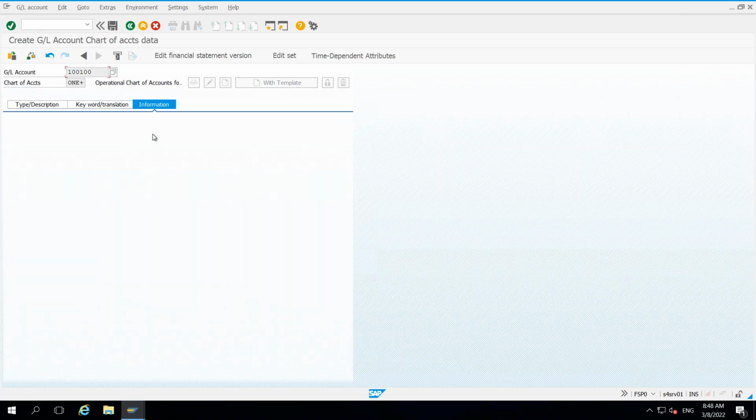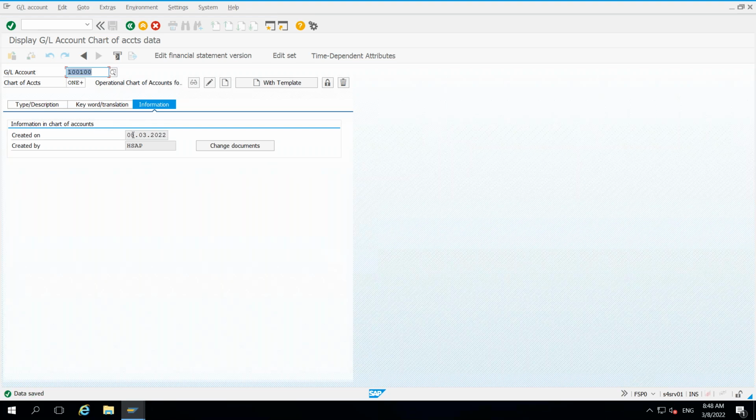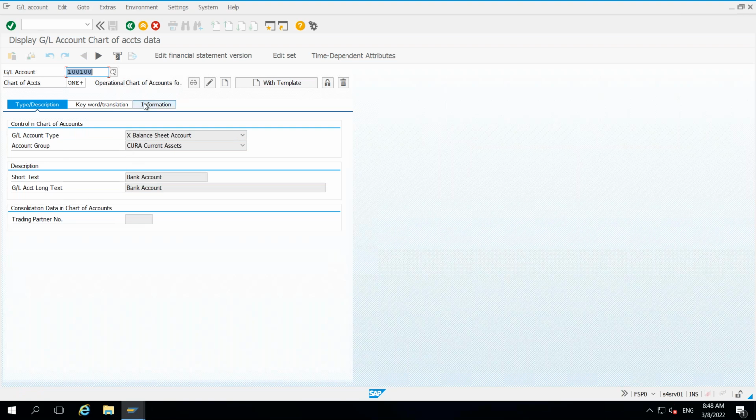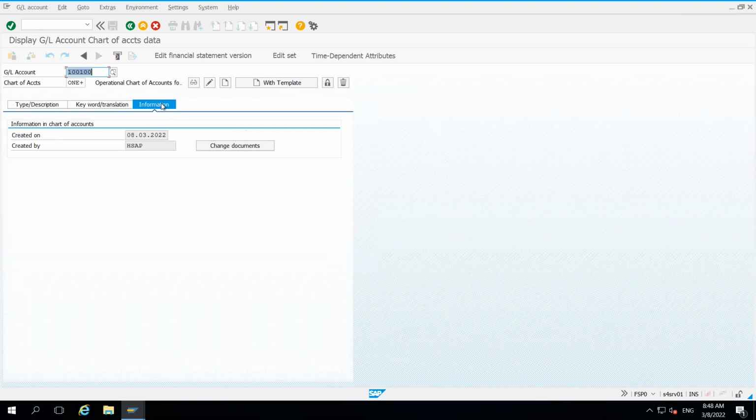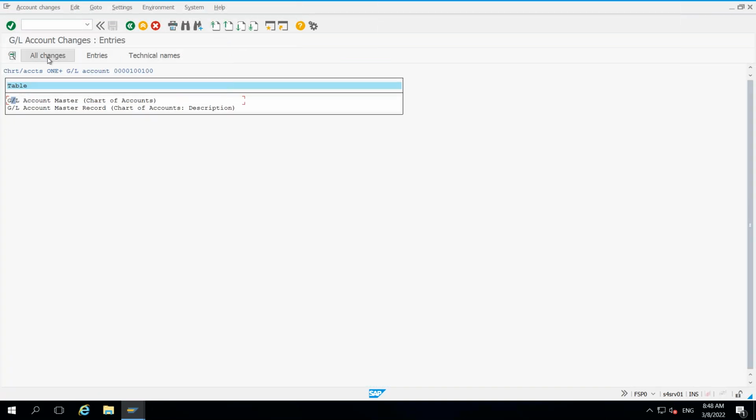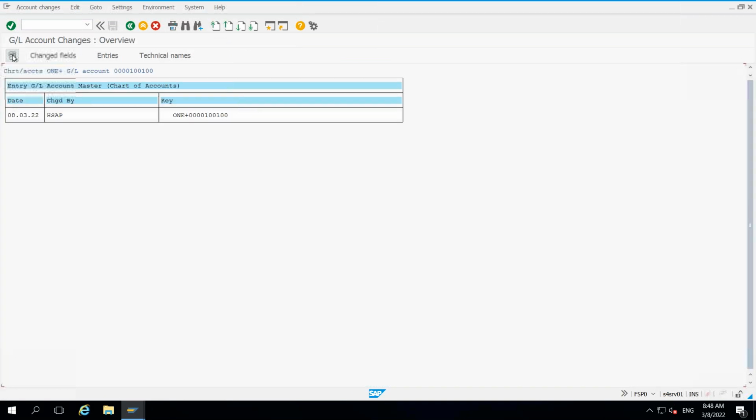Information. So this information tab or view will get updated once you save the changes. See, information is updated, like when it was created and who created it. And if you have made any changes in this existing GL account, the changes will get recorded here. Change documents. All changes. If you have made any changes, the changes can be verified here. At present, there are no changes in the fields, so it is not showing.